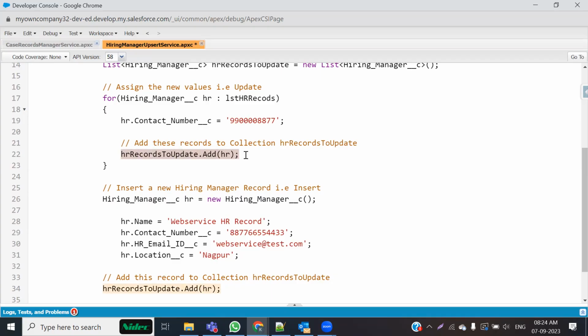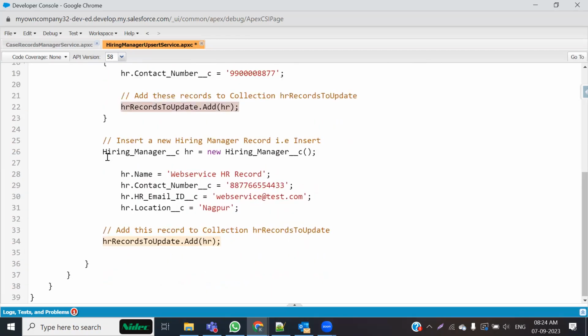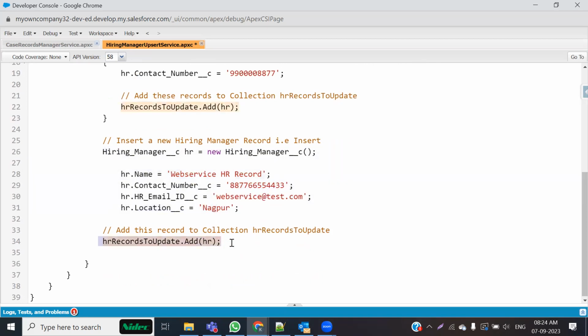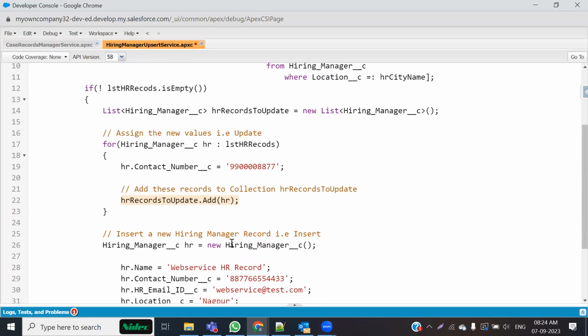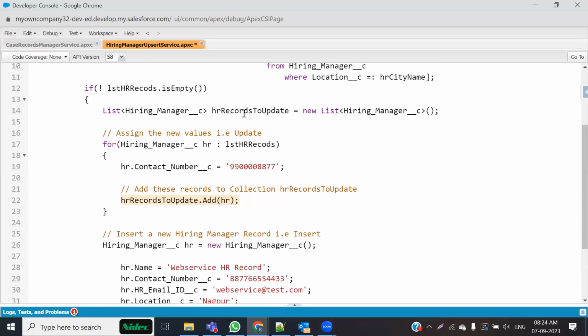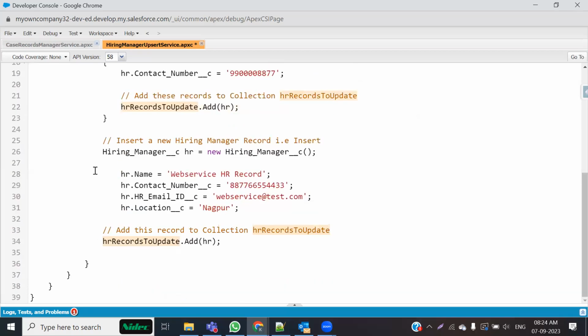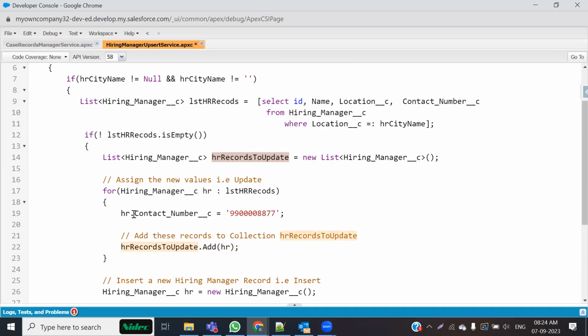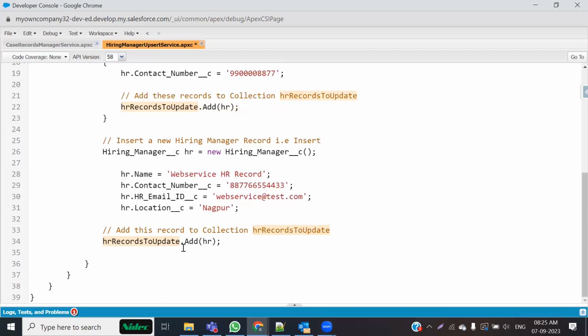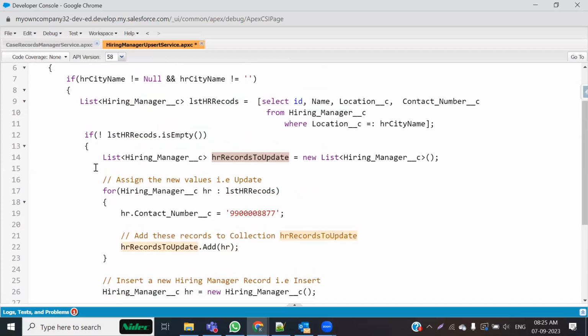अभी तक हमने DML नहीं perform किया, याद रखिए. So it's not going to be committed to the database unless you have performed the DML. Similarly, the new record which you have created, that also you have added to the collection. So now everything, the updated records as well as your new record, is present inside a collection called HR records to update, right?